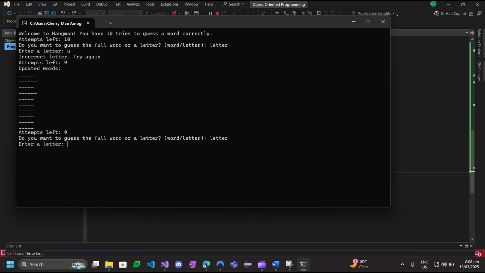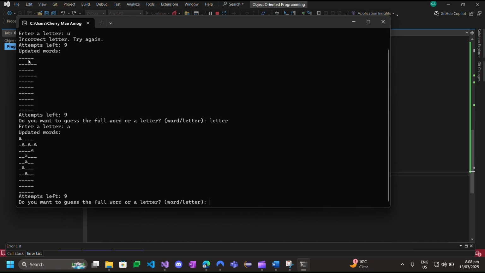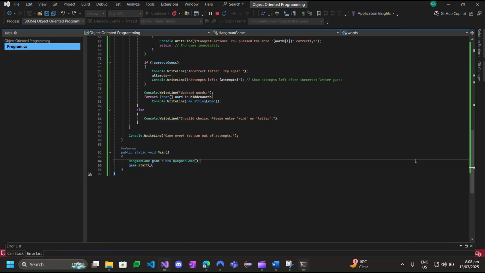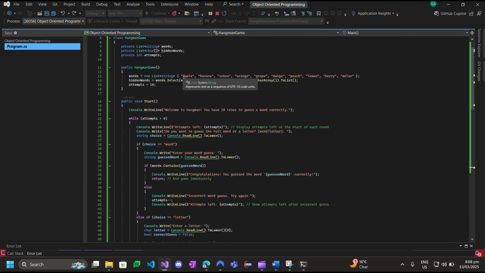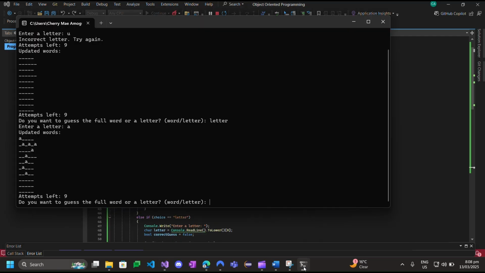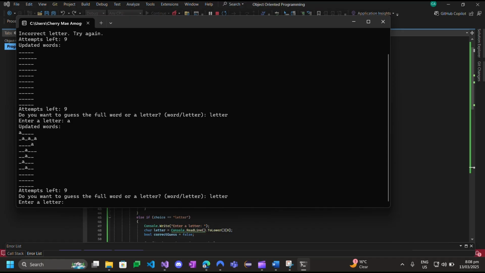I'll choose letter. And then let me try to use A. So if you notice, there are many A's because in the default words, there are many A's. And these are 10 letters. Sorry, 10 words. 1, 2, 3, 4, 5, 6, 7, 8, 9, 10. Now, I still want to guess another letter since we were not able to guess a whole word yet. So I want to put P.